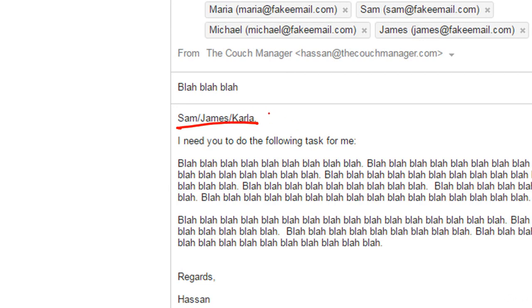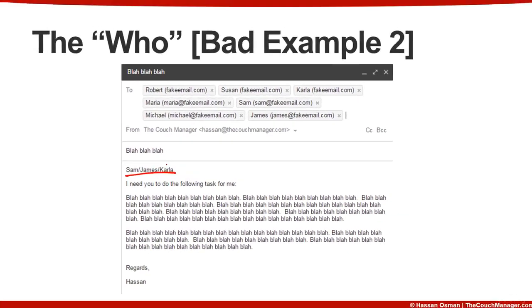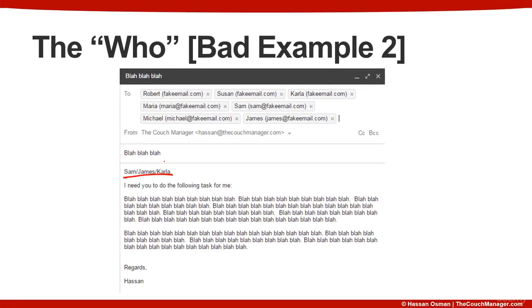Now, the problem here is that even though it's a little bit better than the previous example, which started with team, what's going to happen here is that the bystander effect is going to kick in among those 3 individuals. So Sam, for example, might think that James or Carla are going to pick up or lead on the task, whereas Carla might think that Sam or James are going to do that task themselves. So again, this is another bad example of what not to do in an email.